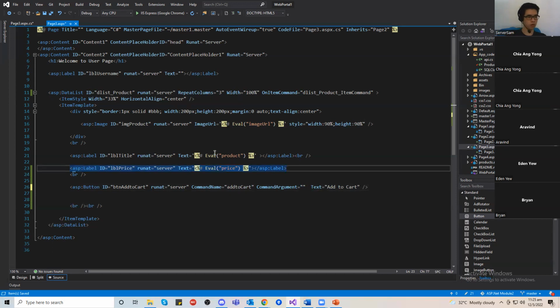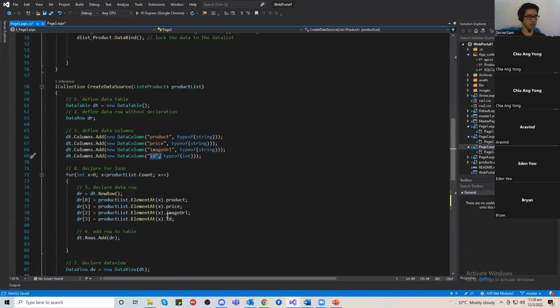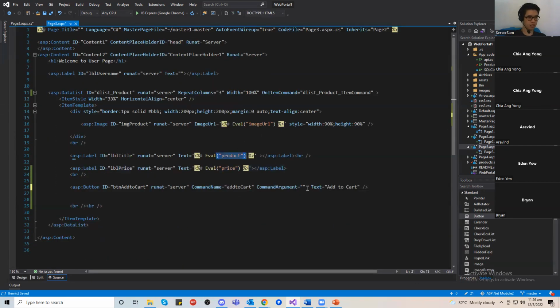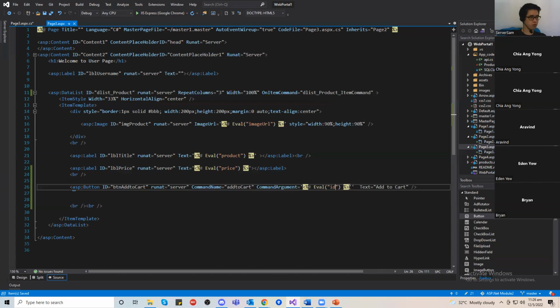So for example, how do you identify a single data list item? One way is you use the product name, but some products have the same name. That's why here we have the ID. You don't see the ID here, but it's used to call back the command argument. So same thing, you declare Eval double quote ID. Make sure it's the same, small letter. Make sure it's single quote.